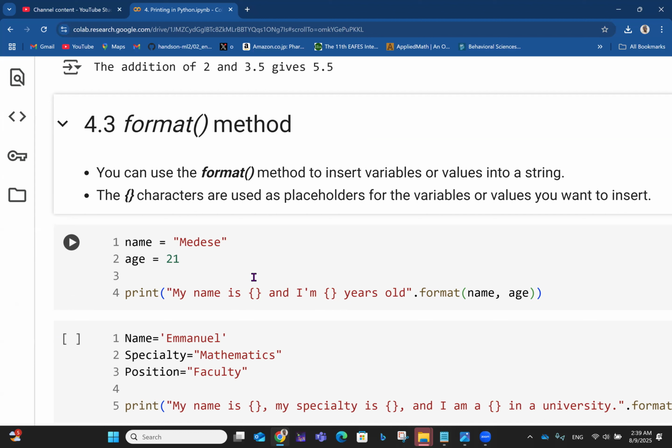it gets, you say my name is, it sees the first placeholder, then it jumps to format and says, oh, that placeholder should be for name. Then it jumps to name and says, oh, the name is Medese. So it says my name is Medese and I am, then it sees the second placeholder, jumps to format and says, oh, hey, age. What is the age? 21. Then if you run this now, it outputs my name is Medese and I am 21 years old.